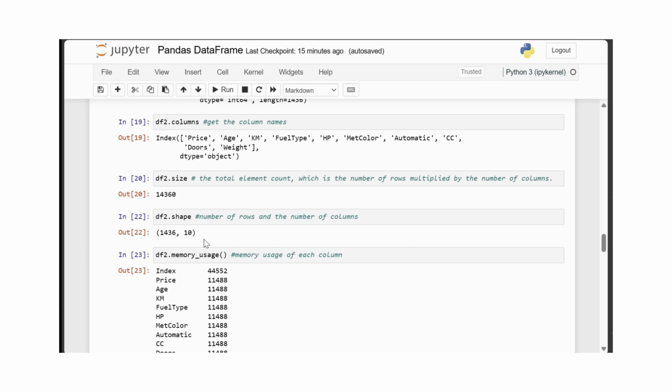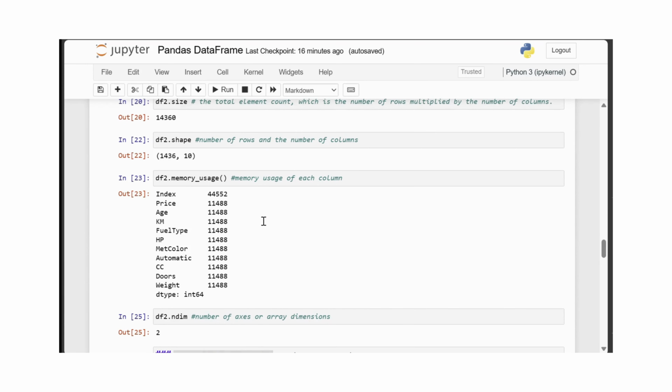After getting the basic attributes like index, column names, size, and shape of our data frame, another useful piece of information we can retrieve is the memory usage of each column. This can be helpful in understanding the memory footprint of our data, especially when dealing with large datasets. To get the memory usage of each column in bytes, we use the .memory_usage attribute with our data frame. When we run this command, it will output the memory usage in bytes for each column in our data frame.